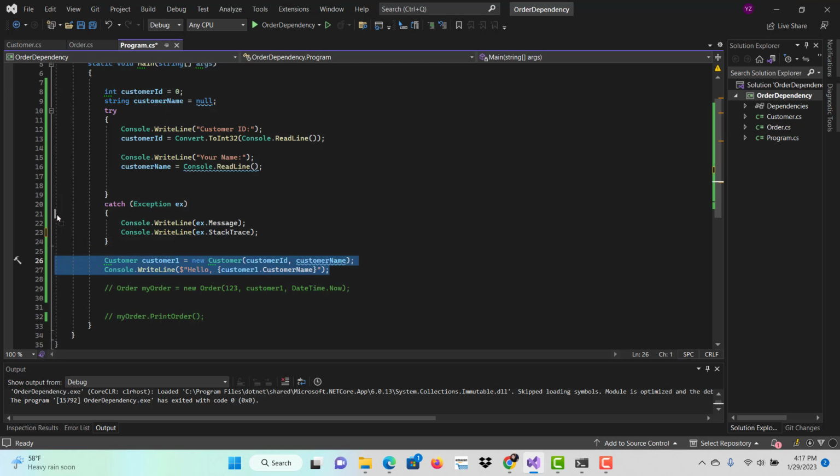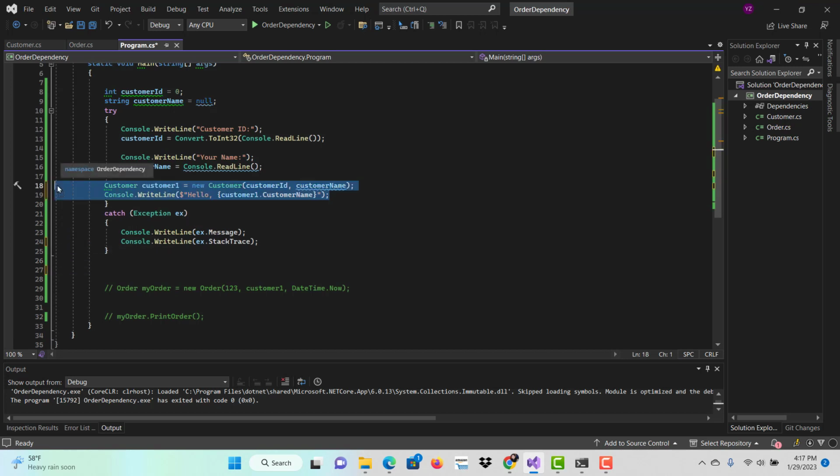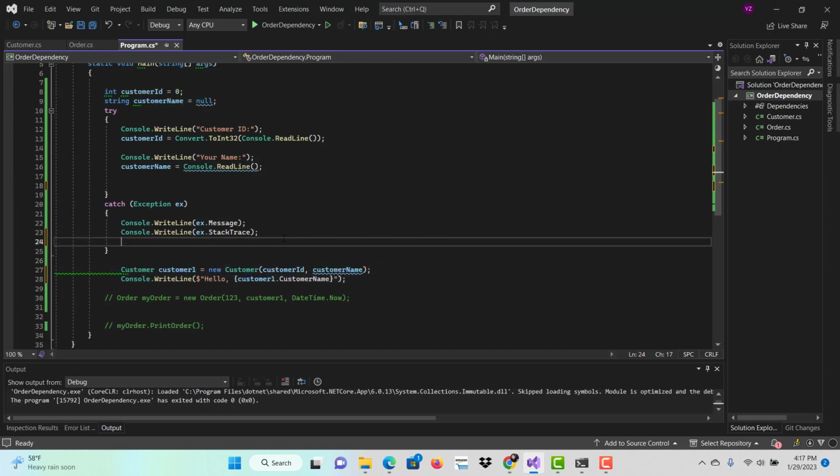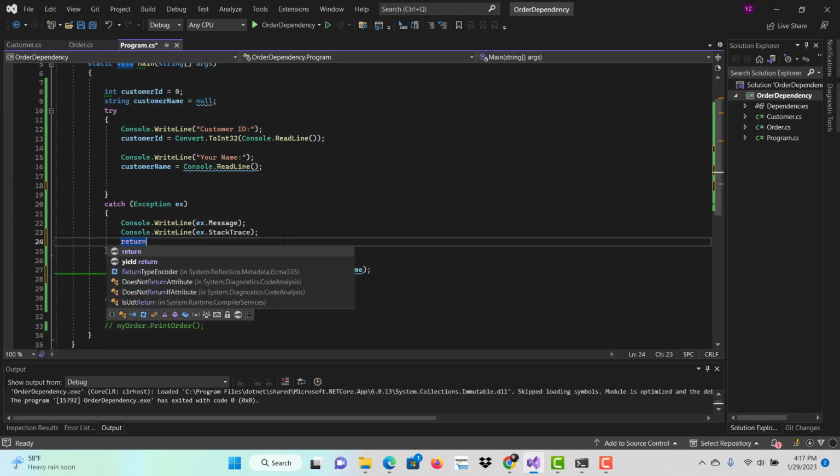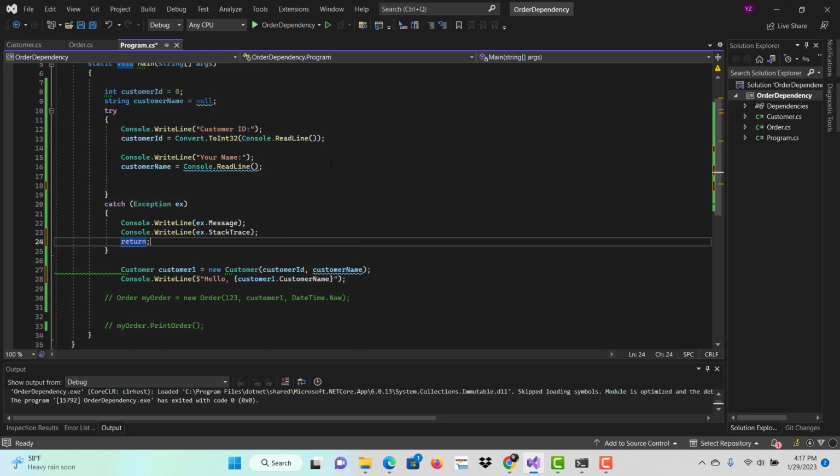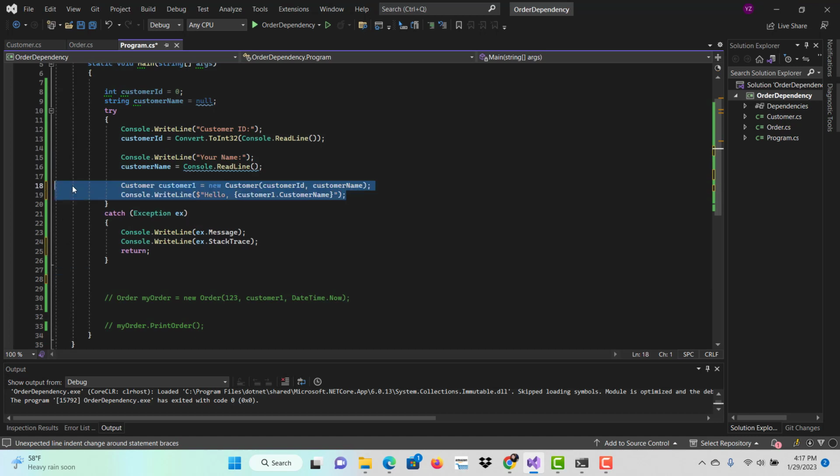So it would be better if we move this back into this try block, or if you want this program to stop, then you can have a return here. Just simply write a return. Then if there's something wrong here, this application will stop. Okay, but it's okay to move this whole block here. Just put it here.